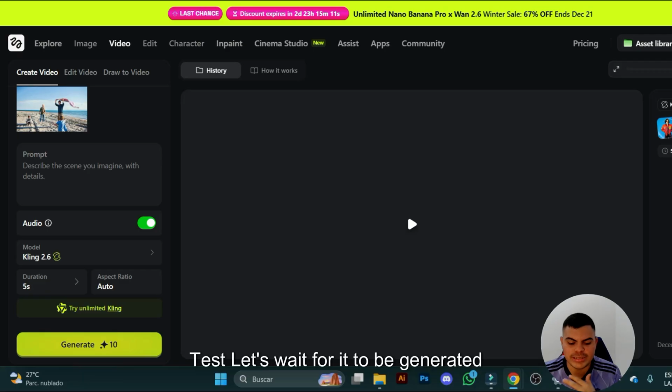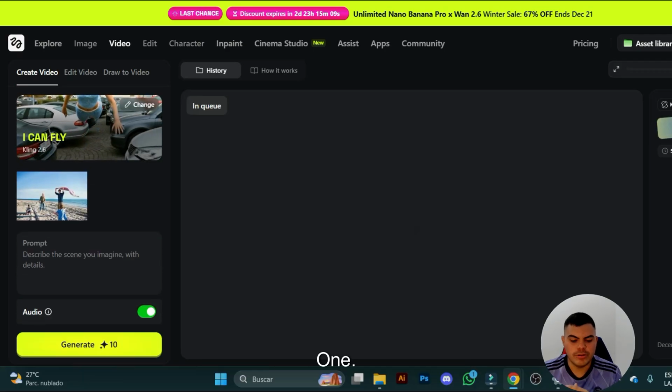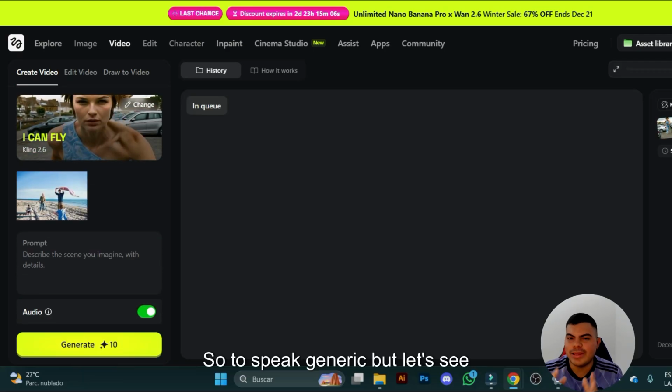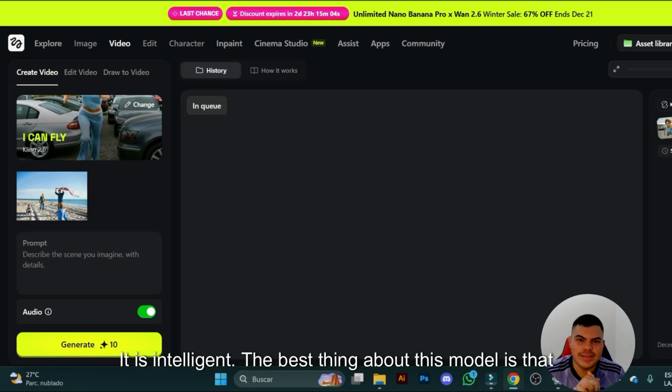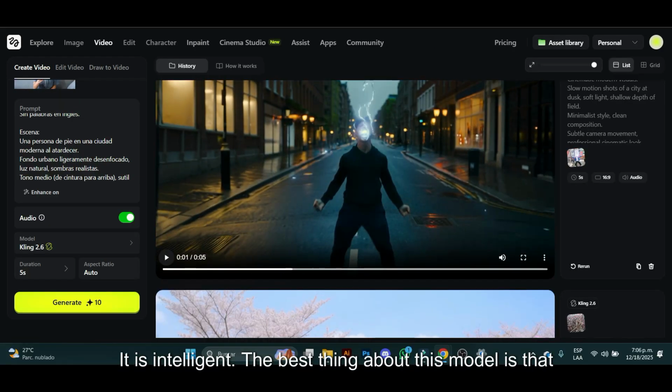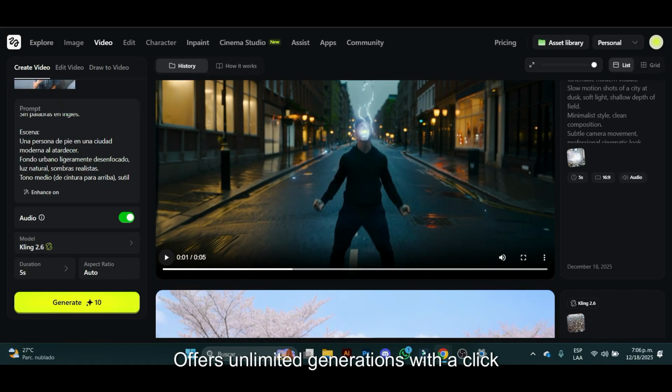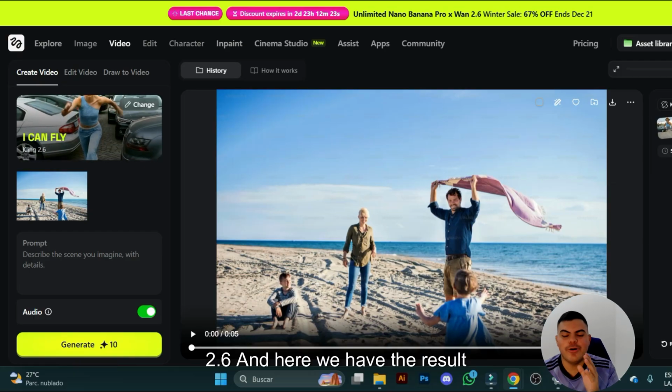let's test. Let's wait for it to be generated. So to speak, generic, but let's see what it makes us. It is intelligent. The best thing about this model is that it offers unlimited generations with a click. Kling 2.6. And here we have the result.